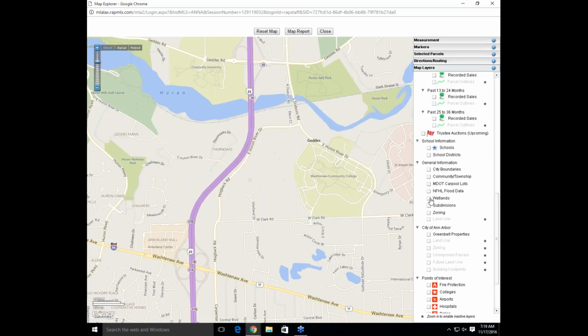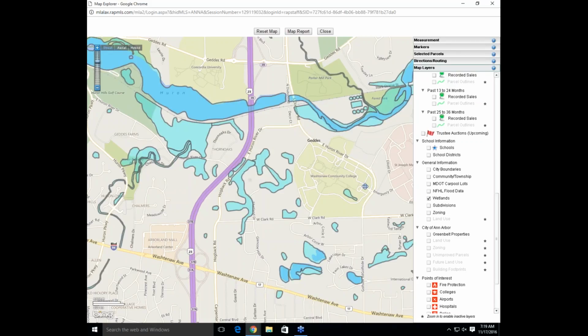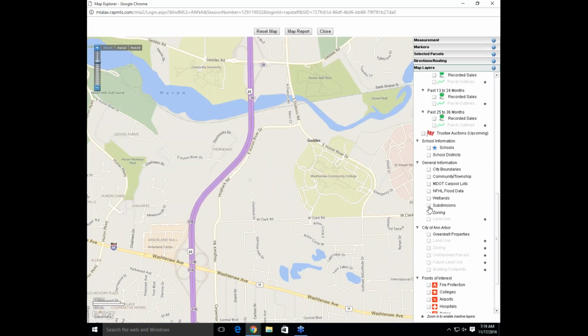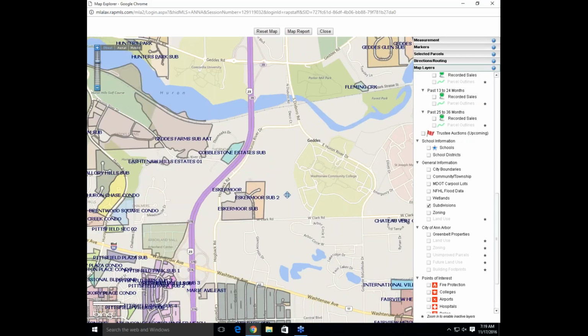You also have a wetlands layer. So if you left click on the wetlands, it'll give you all the information on the type of wetlands here. Here's a freshwater, forest, shrub wetland. Going over here, you have a lake. Next one is the subdivisions. Here it gives you the information on the specific subdivisions in the area. They're all outlined and colored accordingly.